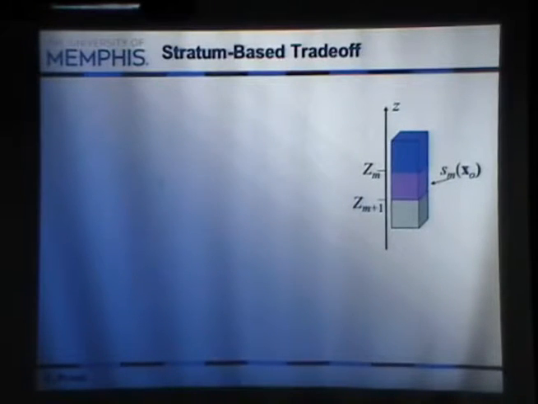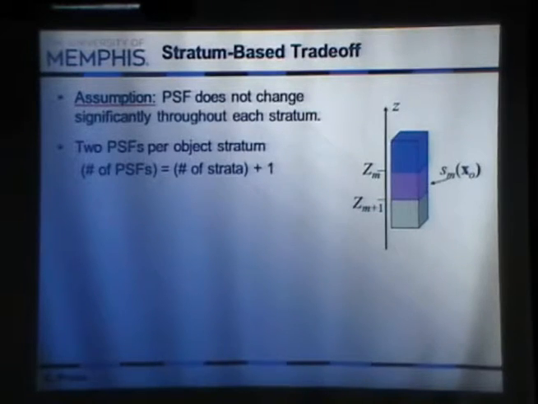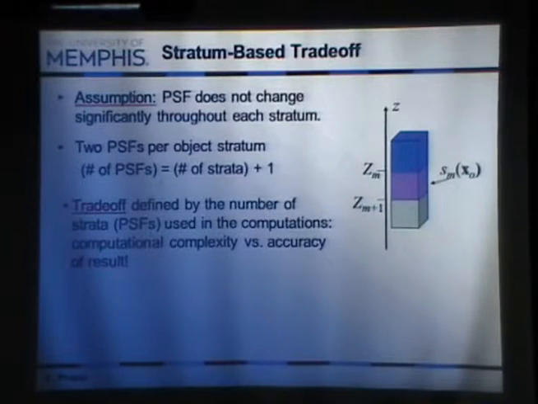Okay, so there is clearly a trade-off in this approach, and that is, remember, the assumption was that we can take the imaging within each one of these blocks to be space invariant. In other words, the point spread function must not change significantly throughout this little subvolume. As I mentioned before, in this approach we need two PSFs for every stratum. So the total number of PSFs is the number of strata plus one. And the trade-off is number of PSFs versus accuracy in the result, okay? It takes longer time and more computation the larger the number of strata is, but you get a better result.